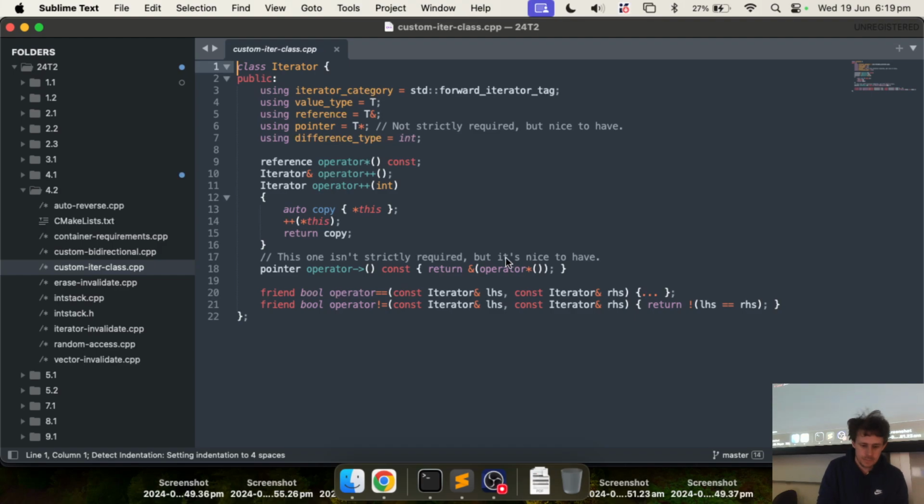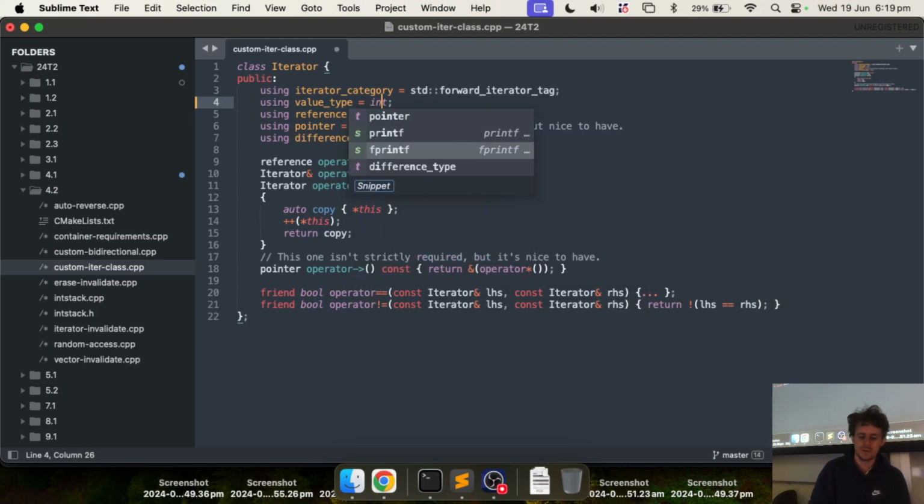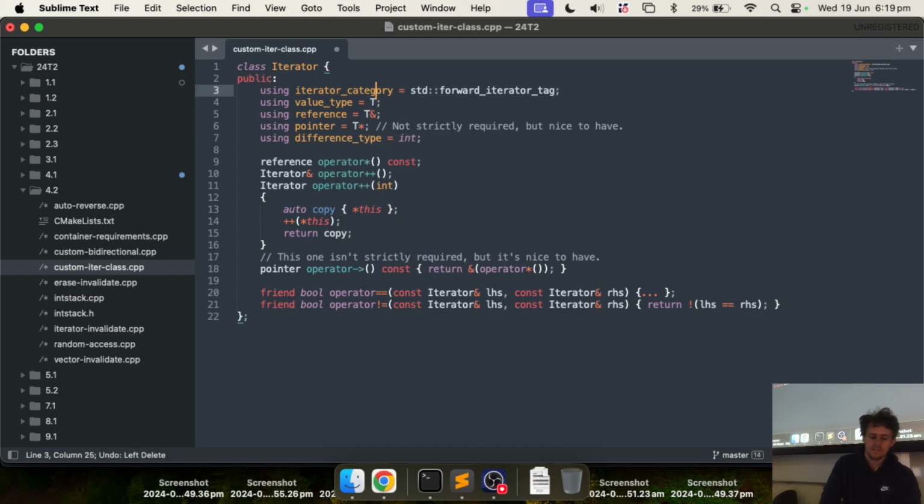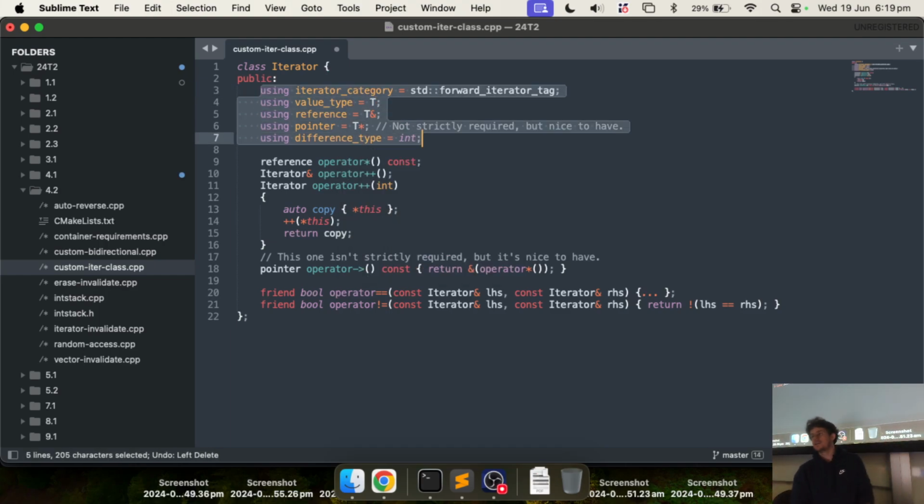This is an example of what a custom iterator, an iterator that you make, might look like. You can see here that we have used T as a placeholder for an actual type, because the type could be int or something else. If this was a vector of strings, then the T would be string. But if this was a vector of ints, then all the T's would be int, because you're iterating over ints in a vector. These are the iterator traits that I've mentioned.